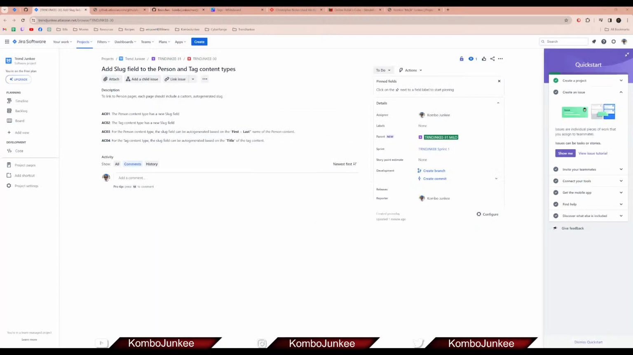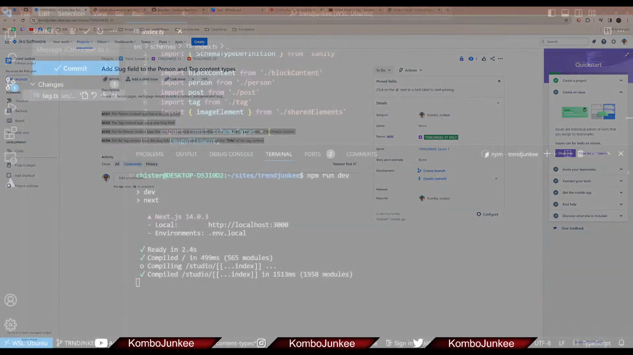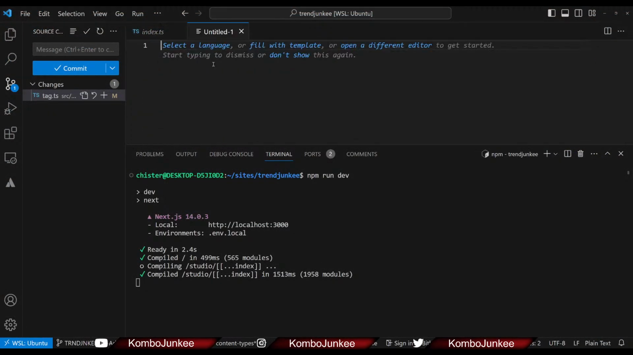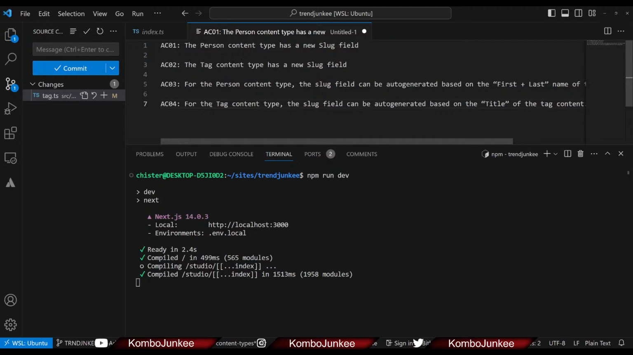Okay, so now I'm going to go back to the ticket, and I want to just make sure I have the scope fully understood. So I'm going to grab this, so I don't have to keep switching back and forth. And in my IDE, I am going to open a new tab, and I'm going to paste these ACs in here, the acceptance criteria.